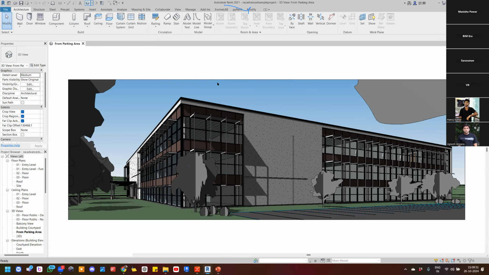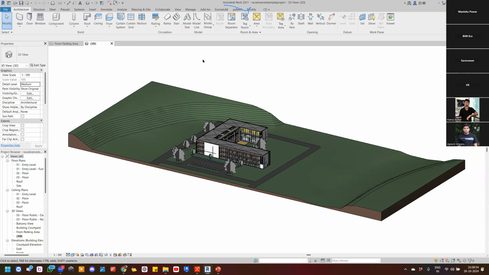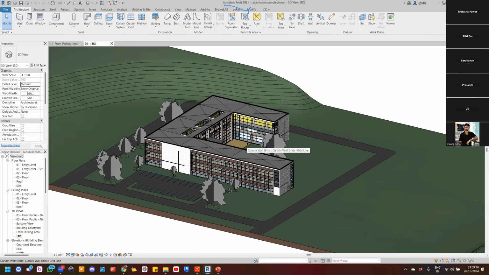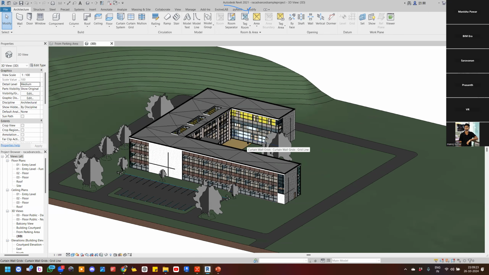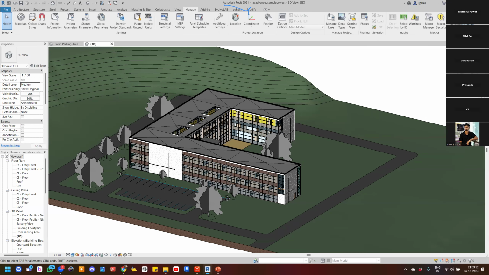Sorry to interrupt. Sometimes your voice is breaking. We can't catch your words exactly what you are saying. Is it? Actually, if you are using Revit or any graphical work, your voice is breaking. If you speak without any work, it is audible.